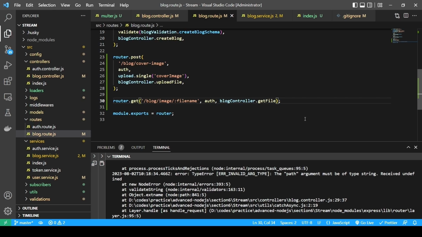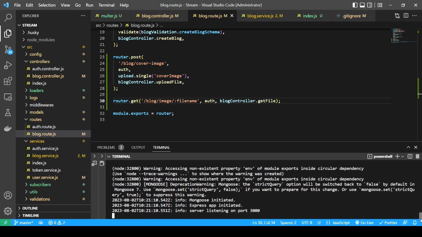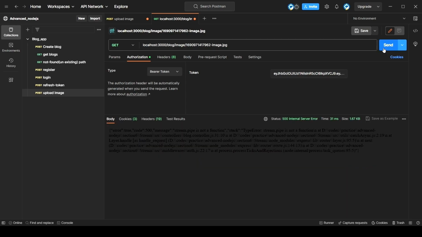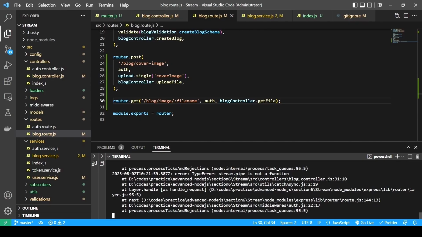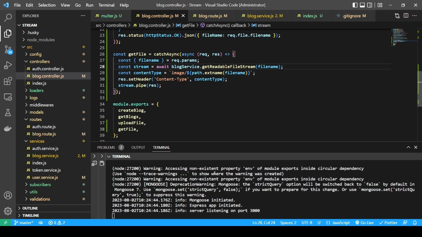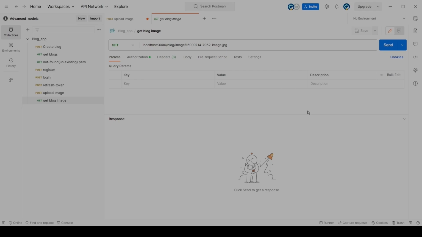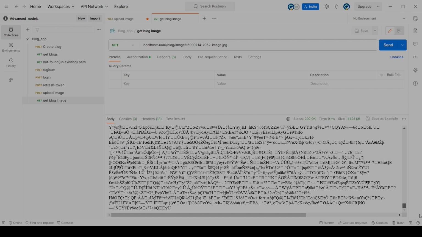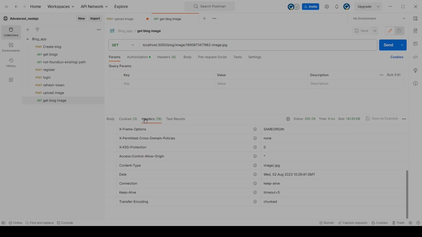It seems like there's an error again. Let's see it on the code editor. Okay, I forgot to add an await here. Now the theme has changed. I should be able to see the response. As you can see here, it's showing the image encoding. Let's see the content type inside the headers tab.